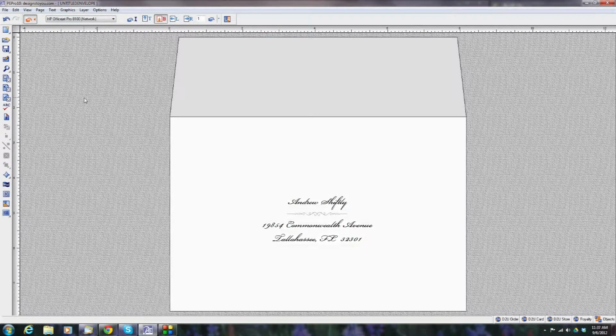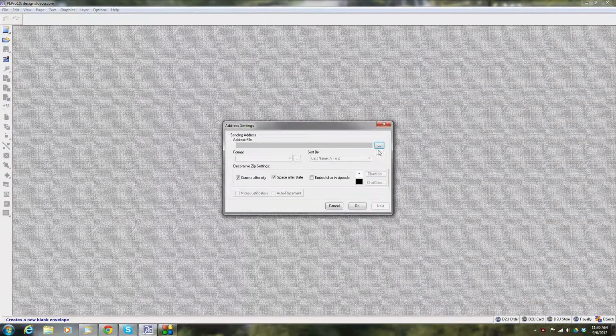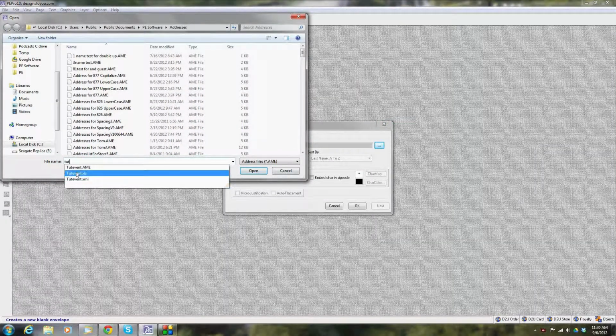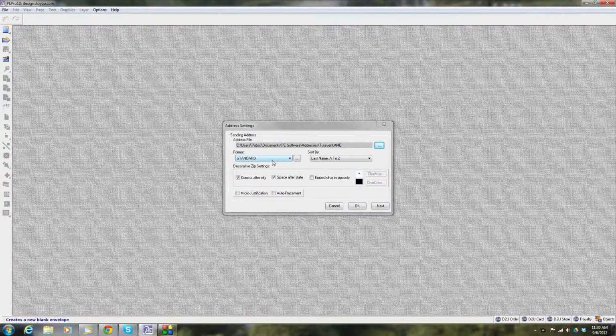In this tutorial, we're going to add a decorative divider in between the name and address on an envelope. I'm going to start by creating a regular envelope. I'm just going to use the defaults, and I'm going to choose a list. I'll use the one that I use in another tutorial called the Tut event. And I use a different format besides standard.